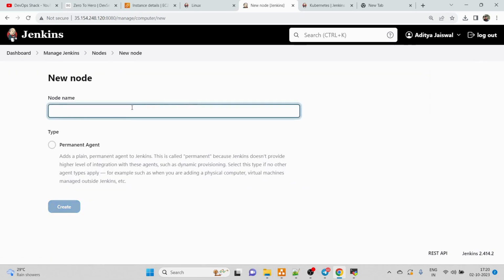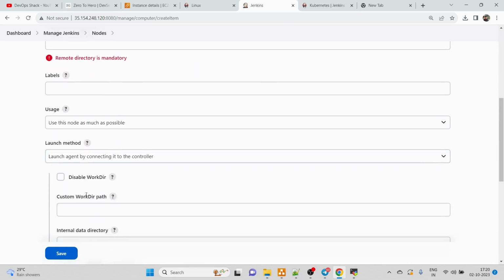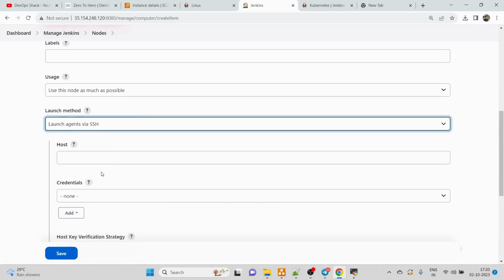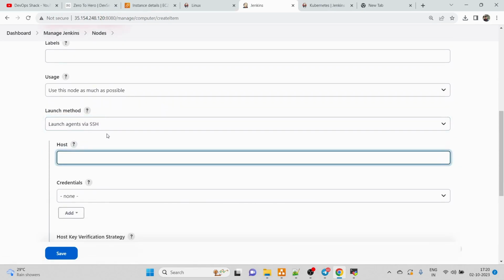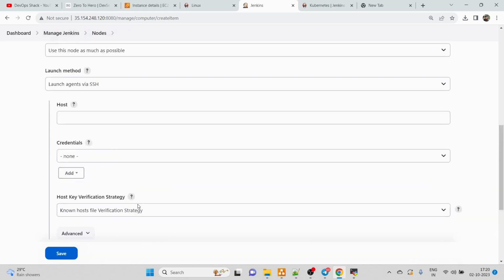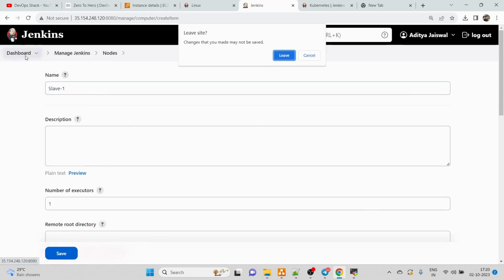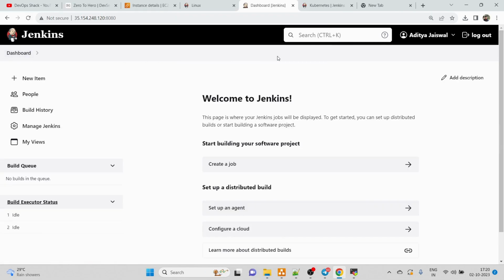We can click on new node, provide a name like slave1, permanent agent, click on create. And here we need to provide the configuration. For example, I'm using this option, launch agent via SSH. Here we need to provide the IP address of the virtual machine and the credentials for that virtual machine. In this way you can configure a VM as a slave, which I will be showing you in detail in other classes.